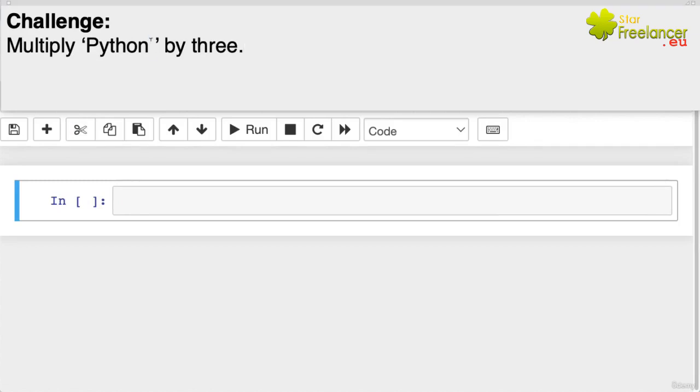Multiply "Python " with a space by 3. How would you do that? You simply say Python multiplied by 3. Remember there's a space here.